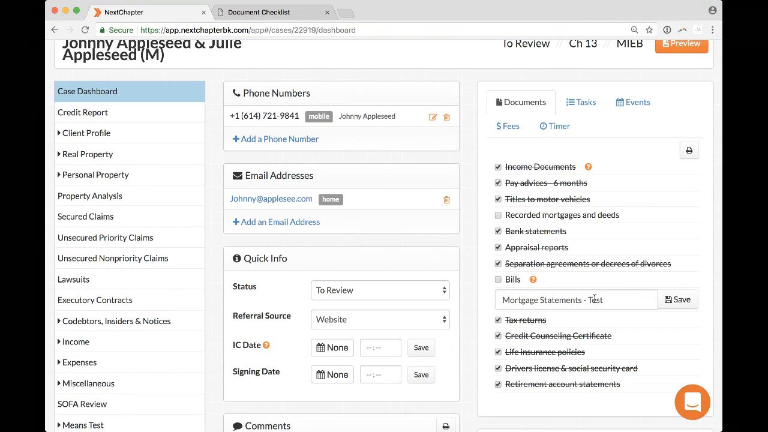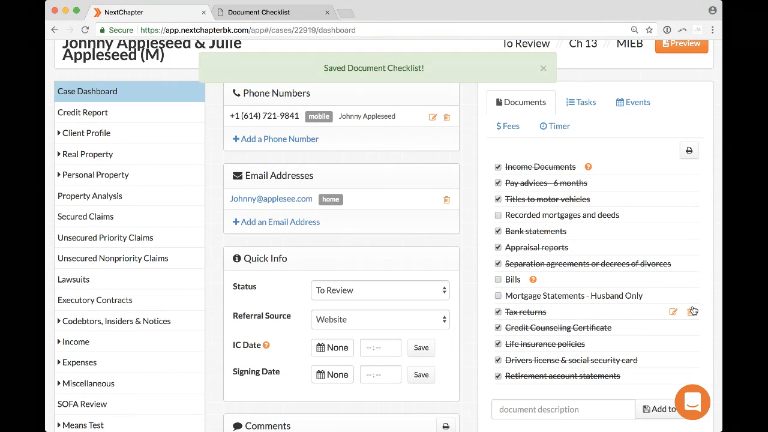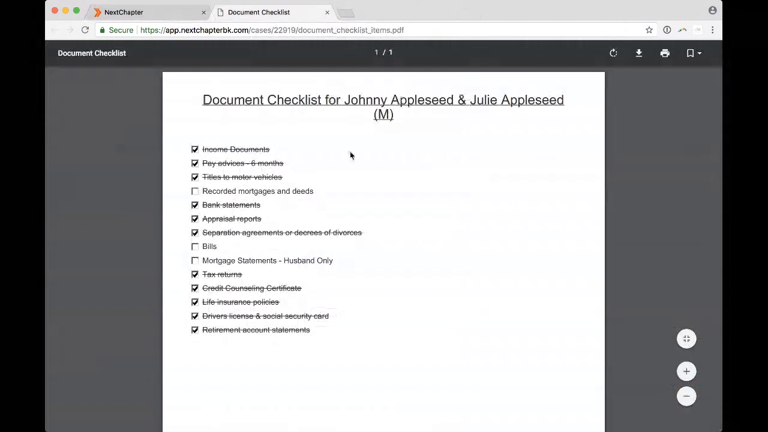And again, I can edit these and say husband only. You can type in whatever you want so that it's specific to this case, but it's going to start with that default list from the settings. And then I'll generate a new one since I typed on that. When I click on the little print button, it's going to give me a PDF. So it's a document checklist for Johnny and Julie Appleseed, shows everything they provided and everything that's needed. You can email this to your client. If they're in the office, you want to give them a physical paper reminder so that when they set this on their kitchen table at home, it's going to remind them.